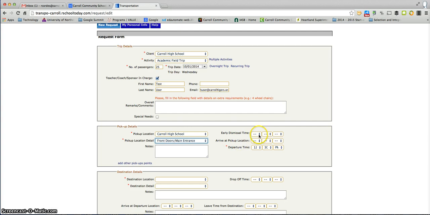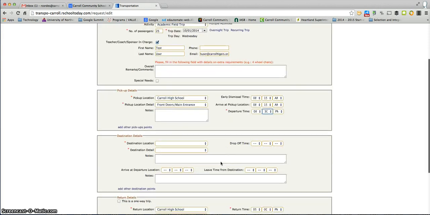There'll be an early dismissal, and so students will be dismissed at 8:15 a.m. Arrive at pickup with the bus, the time you want the bus to be there. We're going to have the bus there at 8:15 a.m. and we're going to leave there at 8:45. And the departure time is, we're going to leave at 8:30, and the departure time is the time that the bus is supposed to be leaving the parking lot.